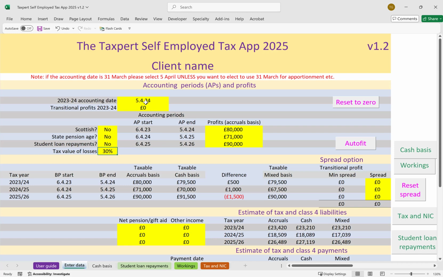Now, with the 5th April 24 year end, the basis periods will be the same. And we're looking at 3 tax years only. And we put in the profit figures on a traditional accruals basis, because one of the things that this app will do is show you the effects of the legal change that came into effect from 6 April 24, requiring all sole traders and partners to operate on a cash basis unless they opt out. Many will opt out, of course, but some might not, and there are planning opportunities. So I've put in figures of 80,000, 71,000, 90,000, etc.